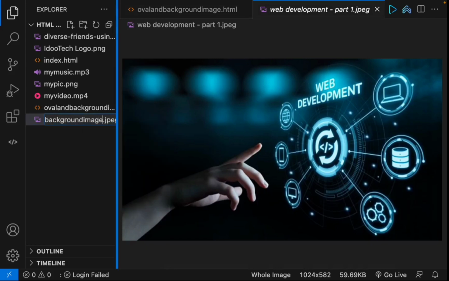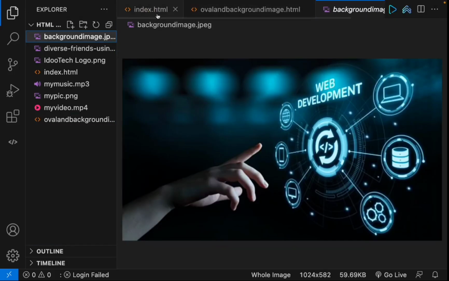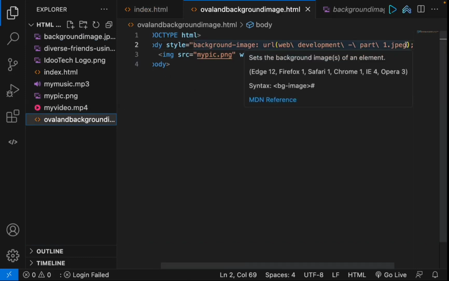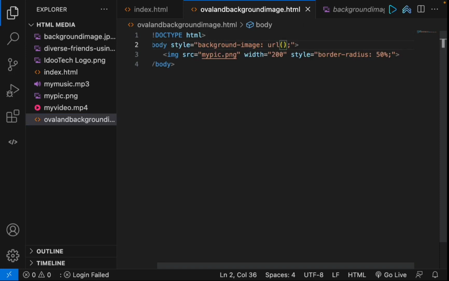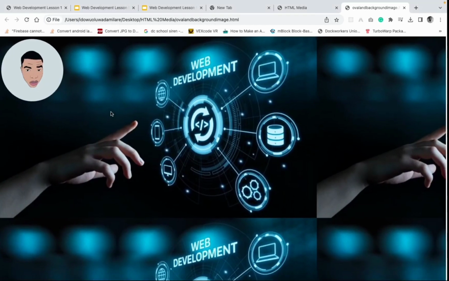image. Now for those of you using a phone, you have to import the images or the videos before you can use them, just the way I had to copy all this to the folder initially. So, background image. Now you can see that the image is showing, but it is repeating.